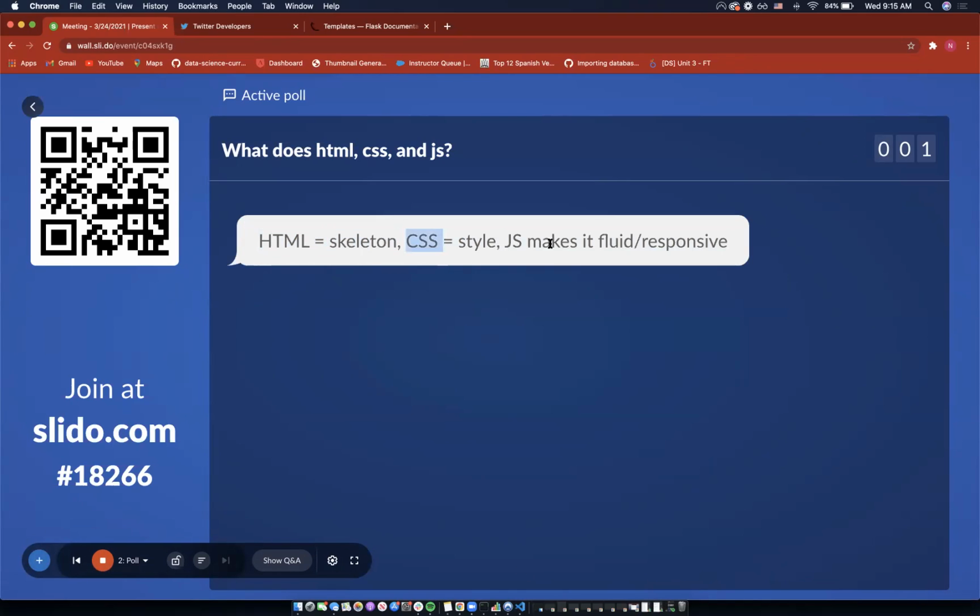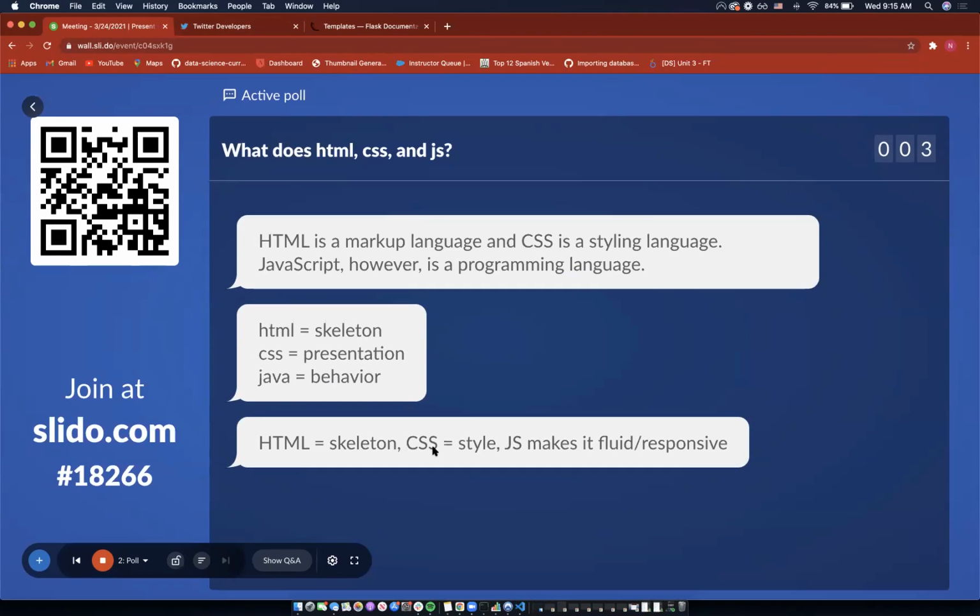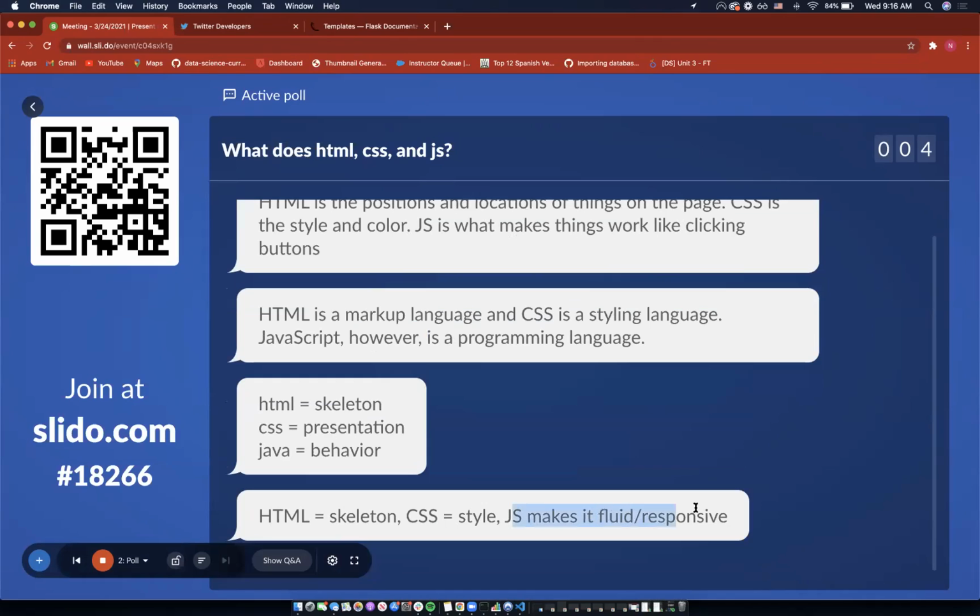HTML skeleton, CSS style, JS makes it fluid responsive. Exactly. So we're just going to be focusing on the HTML today. Not going to focus too much on the CSS. We are going to use a built-in CSS style sheet, which is going to give us some nice CSS functionality, but we're not going to be really using the JavaScript today, which is fine.